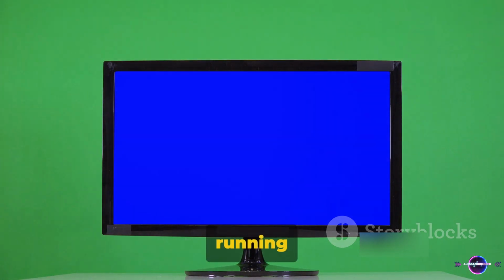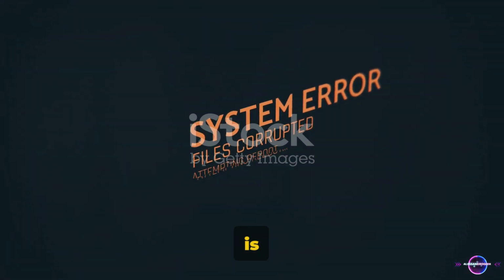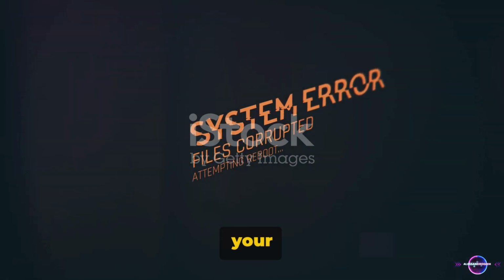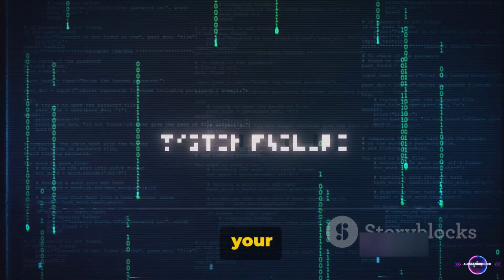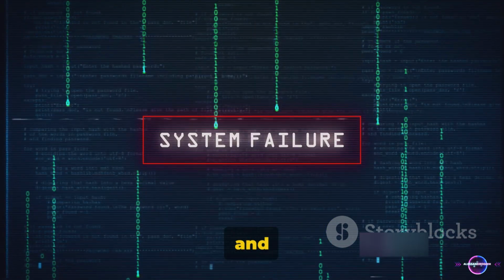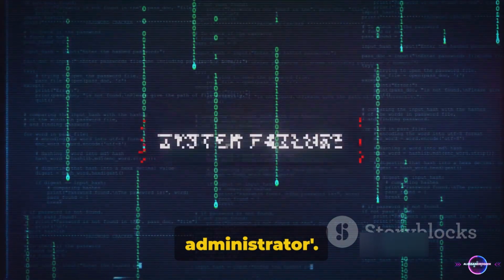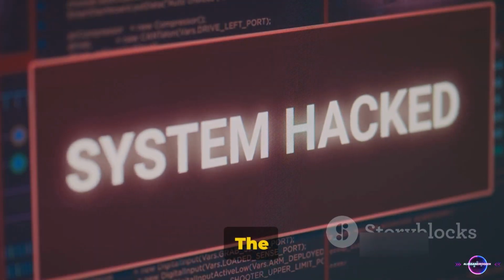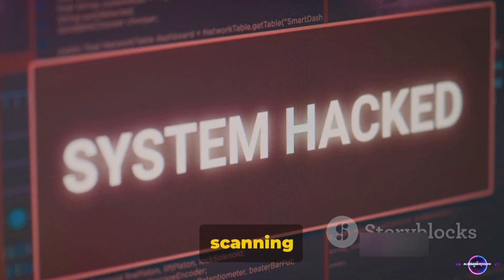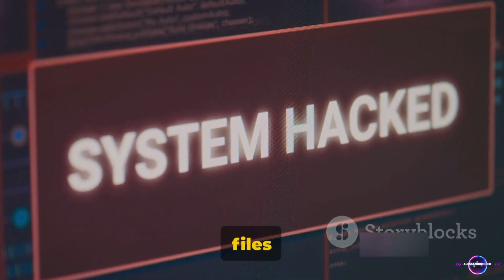The third step is running a system file checker. This is a built-in Windows tool that scans your system for corrupted files and tries to repair them. Just type CMD into your search bar, right-click on Command Prompt, and select Run as Administrator. Then, type sfc /scannow and hit Enter. The system file checker will then start scanning your system and repairing any corrupted files it finds.